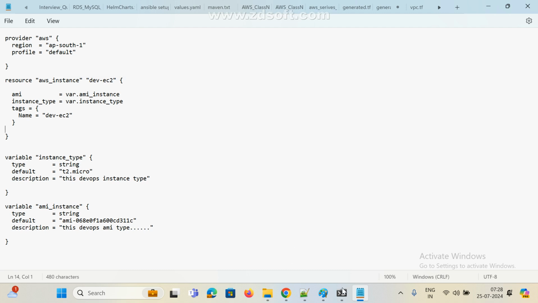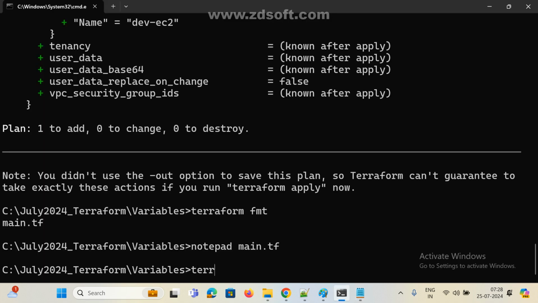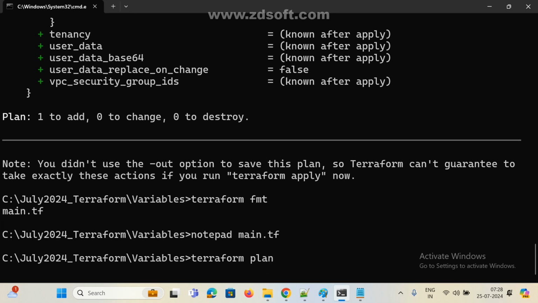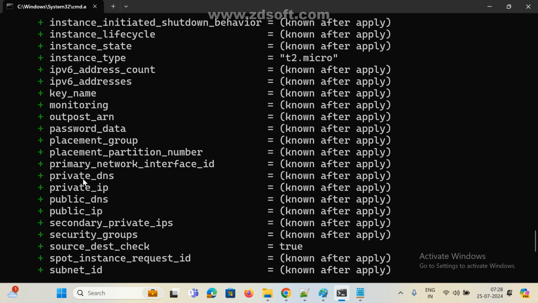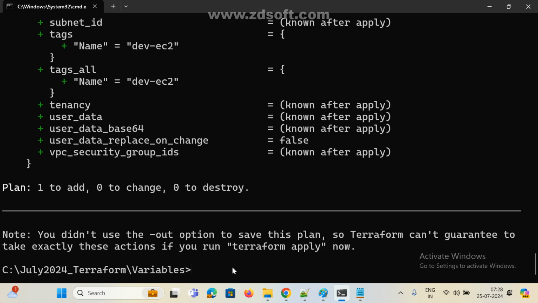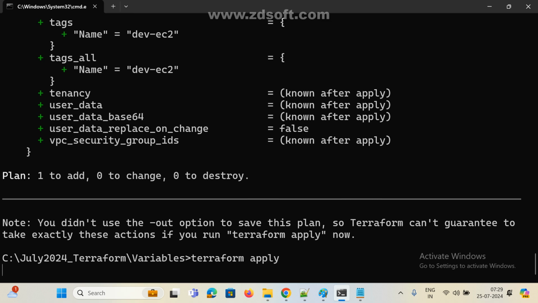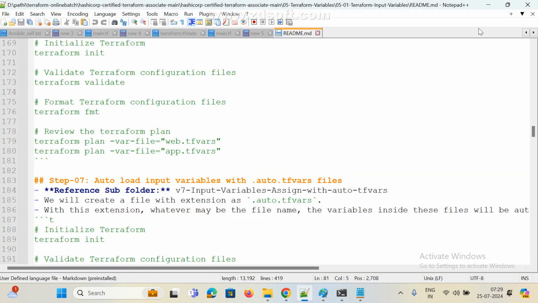Now see, check it. Terraform plan. If we have any errors, we can see now. Or else we can use Terraform validate also. See here, one resource to add. Now Terraform apply. Nothing. I hope you got it, right?